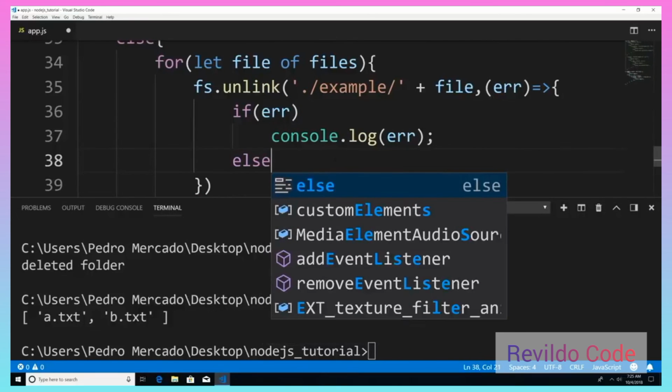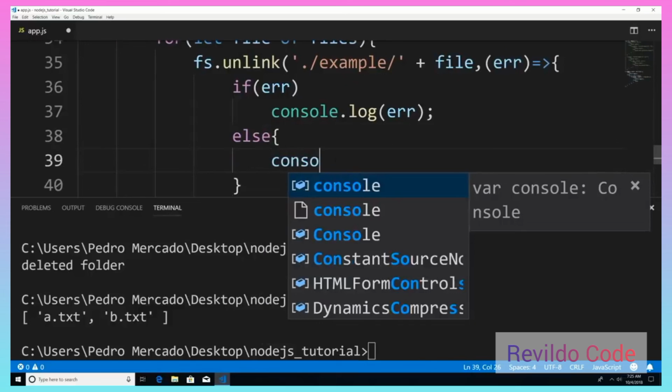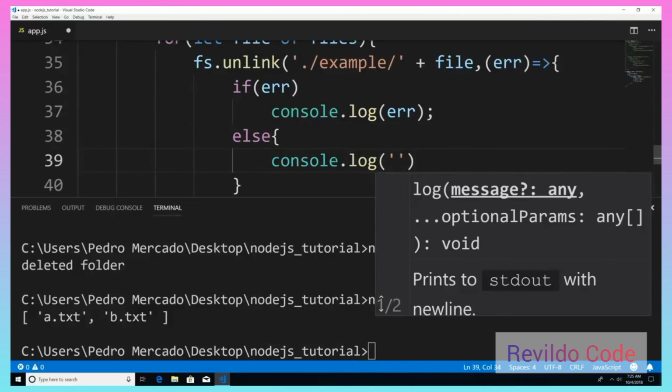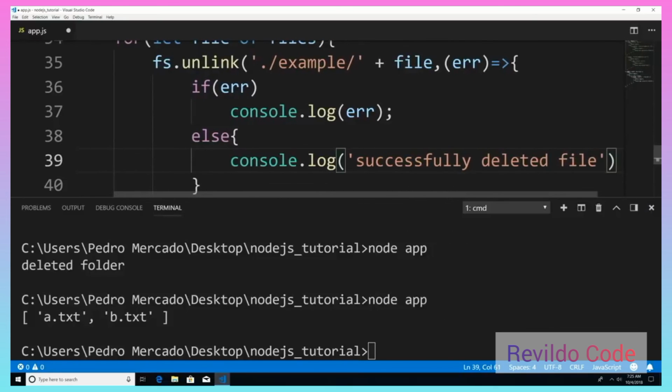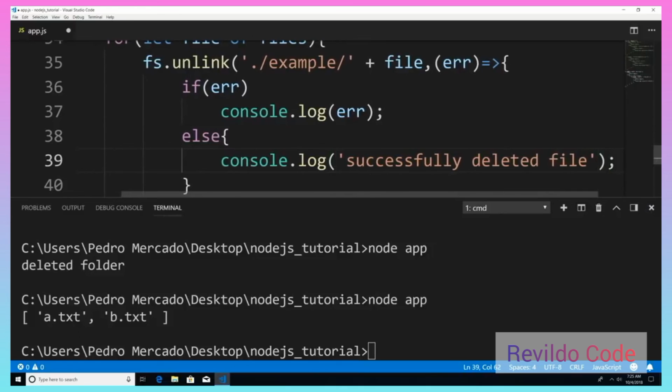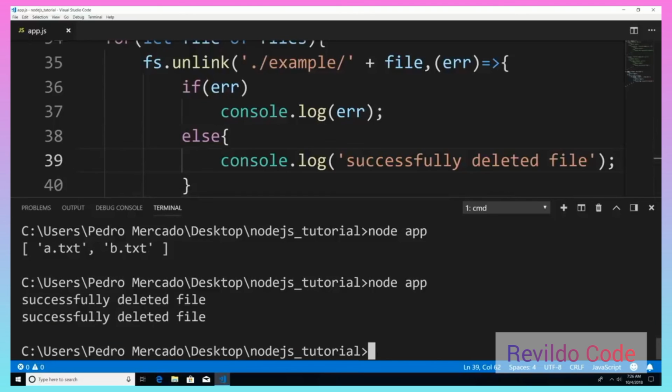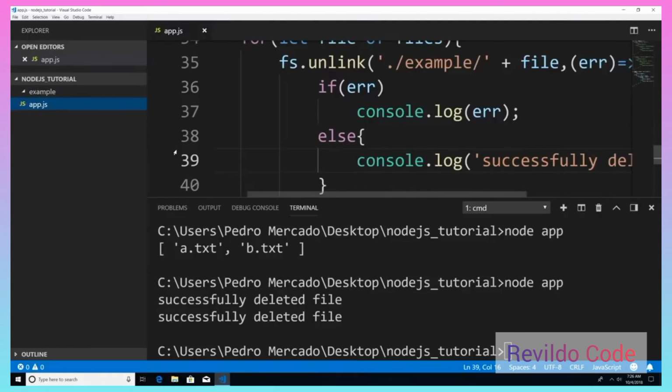If there wasn't, we're just going to say successfully deleted file. So now if I was to save this and now execute this, you can see successfully deleted file once, twice. And if I hit Control B, you can see that we have an empty folder called example.